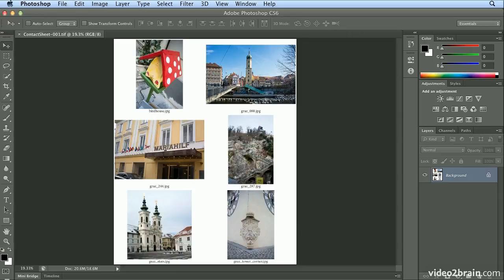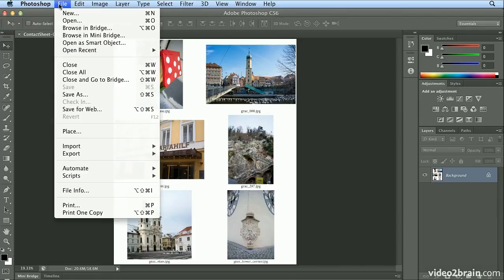Let's take a look at the print dialog in Photoshop. It's been improved greatly in Photoshop CS6. I've got a contact sheet that I built earlier using File, Automate, Contact Sheet with a folder of images. And I'll choose File, Print.